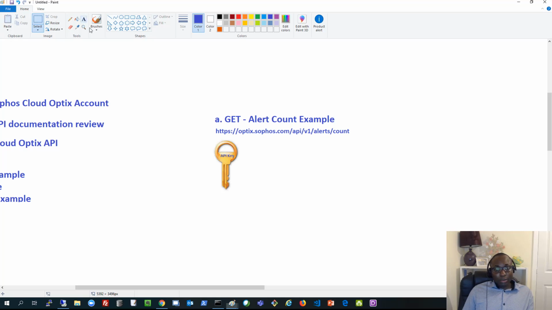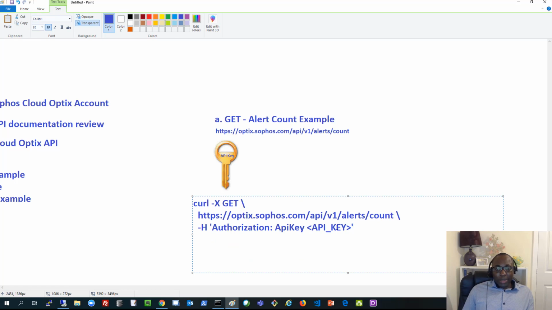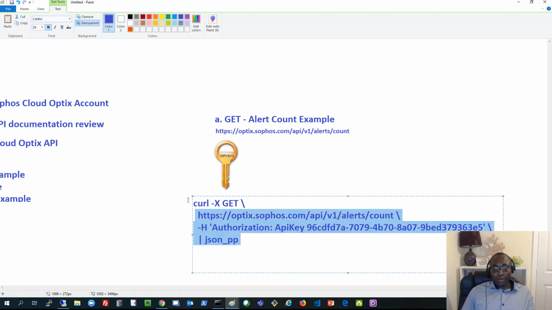So let's go over here and I'll do this again. So here you go. It's very simple again because that's the GET method that I'm using. That's the API endpoint that I'm interacting with. I'm going to need my authorization, which is my API key. And if I wanted to, again, I could use JSON PP to format it in a nice way.